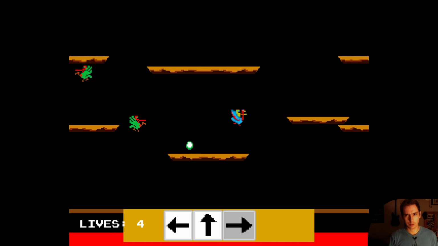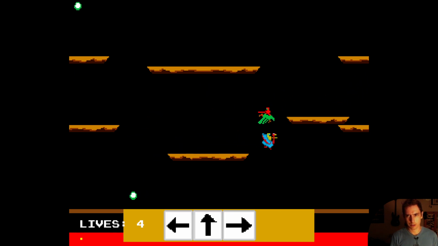We need to give ourselves a time that we can't pick up the egg upon instantiation. So that, oh, that was weird. Oh. That was weird. They're coming from the graveyard.